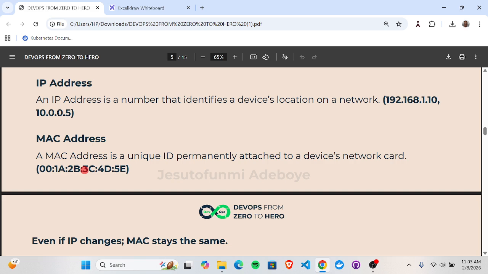When we say MAC address, what is it? A MAC address is a unique ID permanently attached to a device's network card. It never changes. An IP address can change, it depends on your location, but a MAC address never changes. It is always the same. Every single device has a different one.